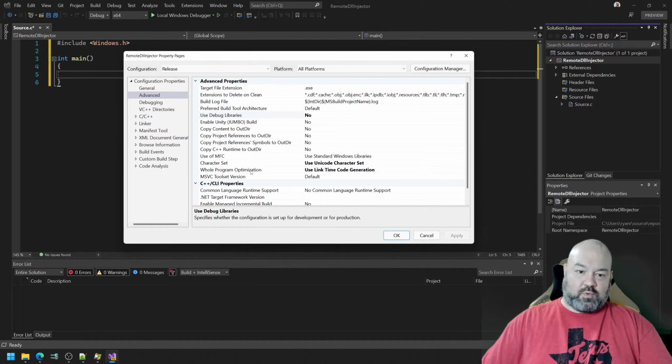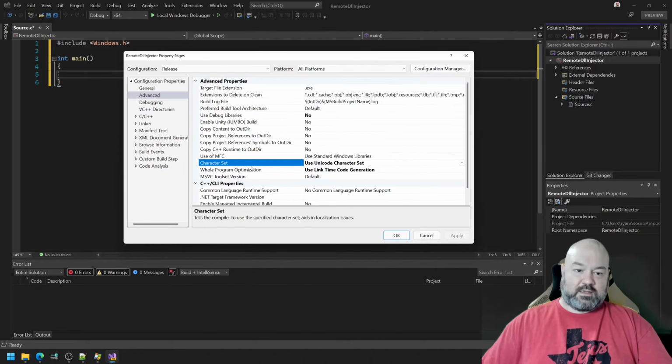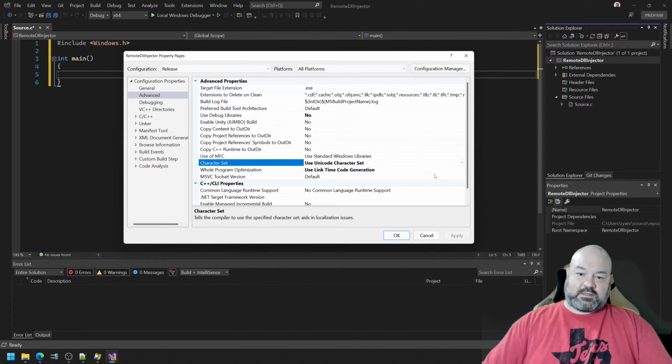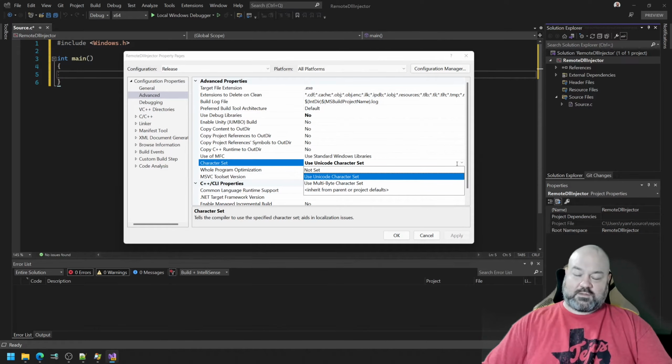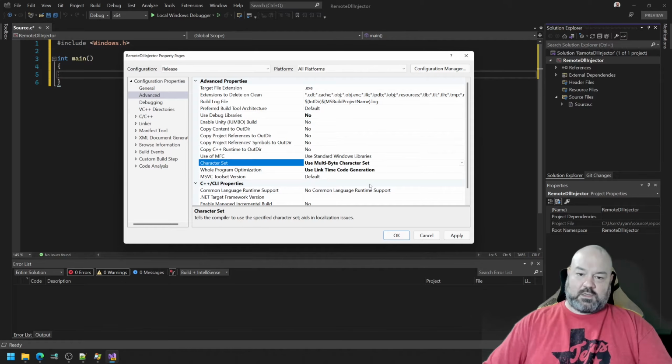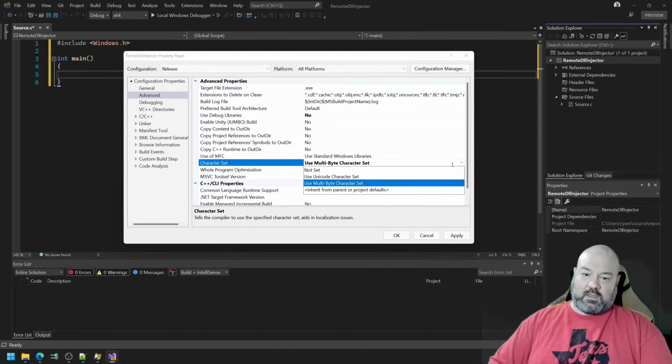One thing that is important to talk about in here is the character set. This is another sort of infamous thing in Windows programming. Do you want to use the ASCII character set, which for some reason is called the multi-byte character set? There's a very sordid history behind why that's called that, but practically what it means is ASCII or ANSI, which means each character is 1 byte.